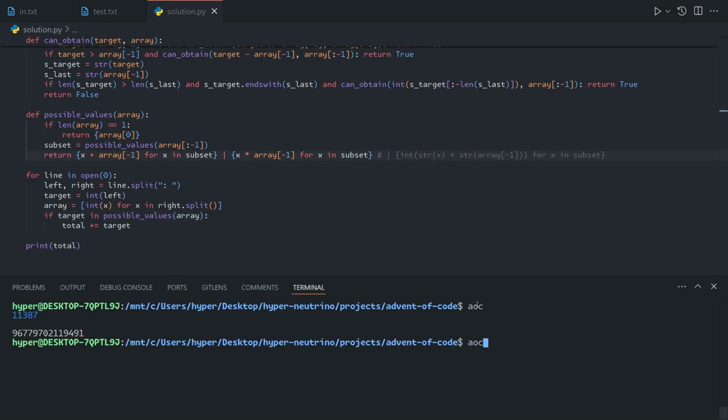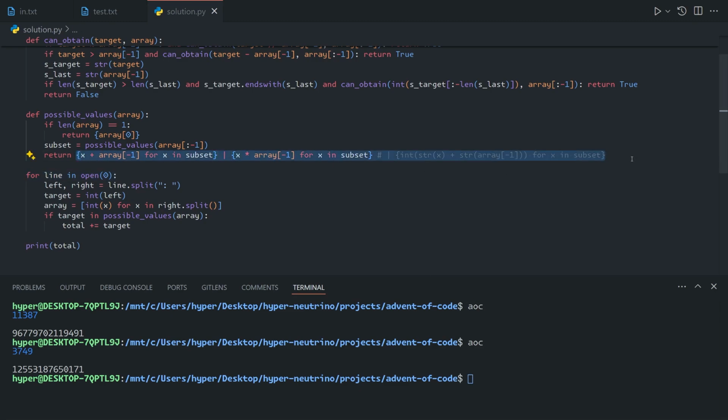Note that for part one, this solution is actually a lot faster because, first of all, our exponential growth is only double each time instead of triple each time. And second of all, string operations are just a bit slower. Python's pretty decent when it comes to integer arithmetic speed.